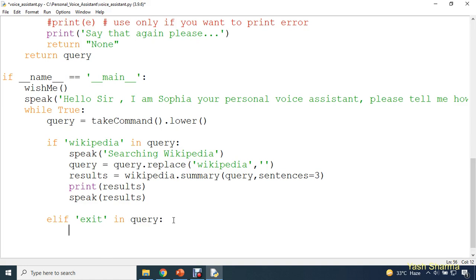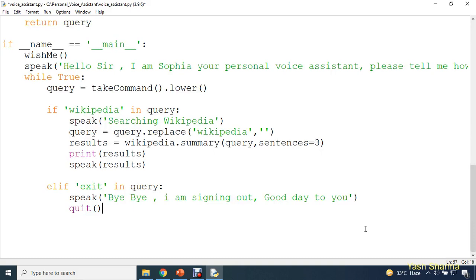So if exit is found in our query, your voice assistant is going to speak this for you: bye bye, I'm signing out, good day to you. Okay, and finally what will happen, it is going to quit. So let me close this with single quotes, and finally here you can use this function quit. It will stop your voice assistant.